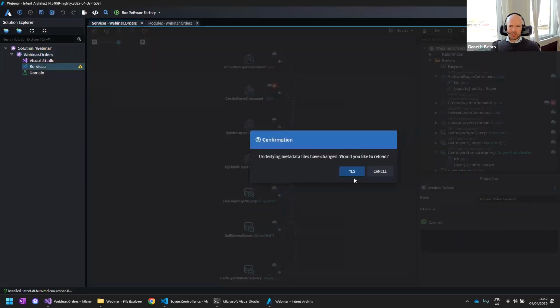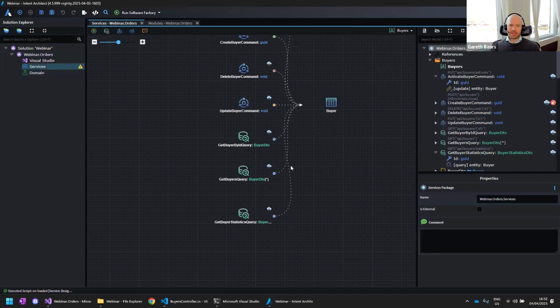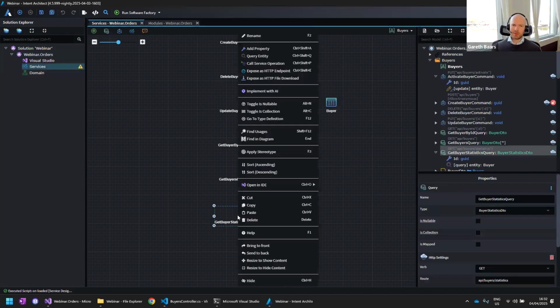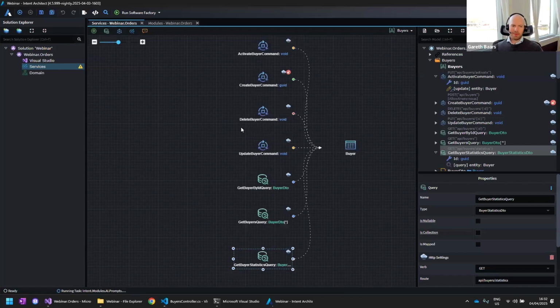You can see our services just wants to reload. And what this module gives me here is an extra option, which I'm sure you guys would have seen didn't exist earlier, called implement with AI. If I click this, what you'll see is it actually launches a task over here. Now, this is one of the joys about AI, is that it can take a bit of time.